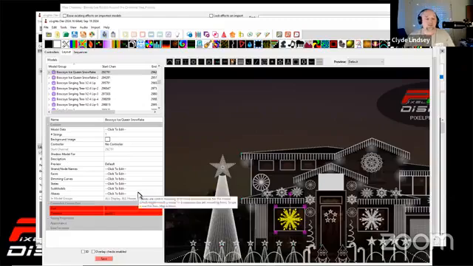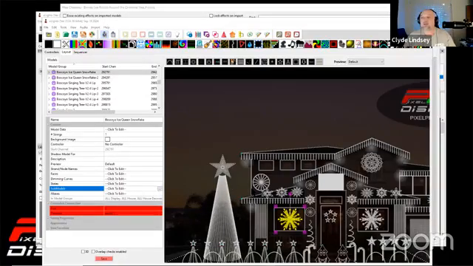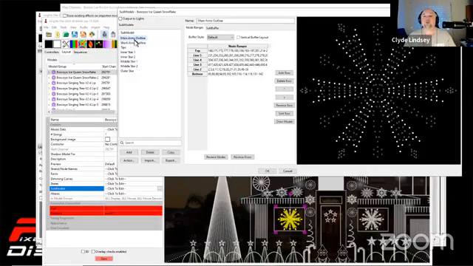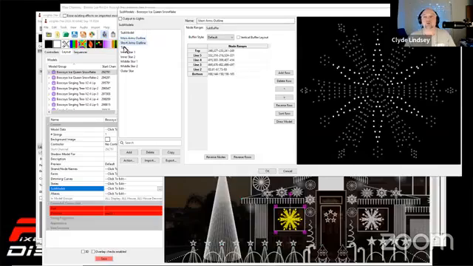Let me show you what I mean. If we go into submodels and I click on the submodels for the Ice Queen here, and we go back here, there's the main arms. That's the snowflake arms. And here's the short ones.